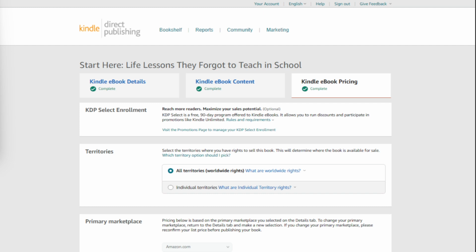Firstly, we'll want to navigate to the pricing section within your KDP dashboard. Now, you might be asking yourself, why is this so important? Well, this is where the magic happens. The pricing section allows you to determine how much money your readers will exchange for your creative work. It's here that you start making strategic decisions about how you want to position your book in the market.